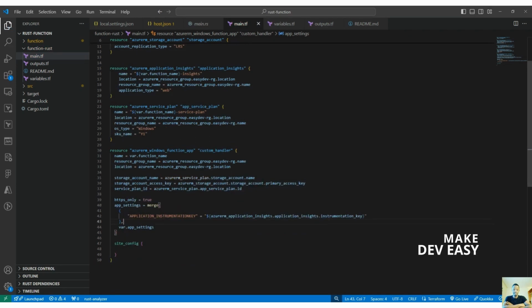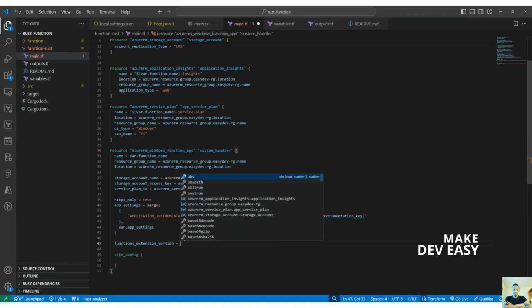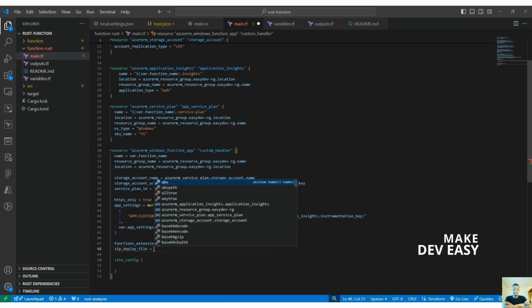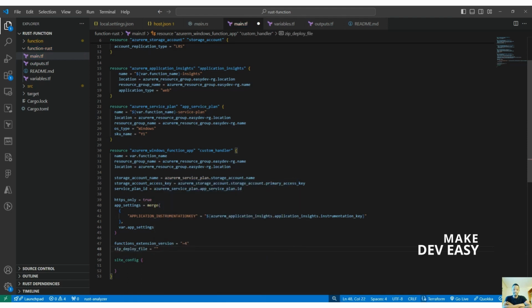Now of course I need to provide a couple more pieces of information here, so I would like to add a couple more things like our function extension version. I would like to use of course function version 4, and again I would like to provide the path to more or less where our function is deployed. For now I'll leave this as an empty string. We'll get back to this in a minute.